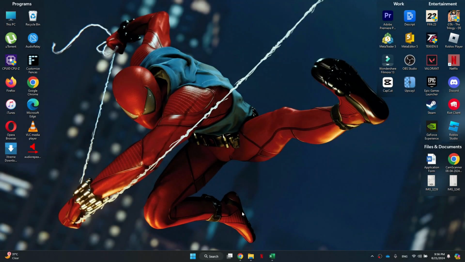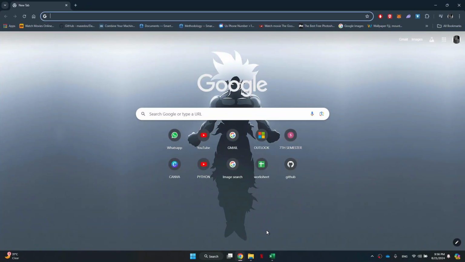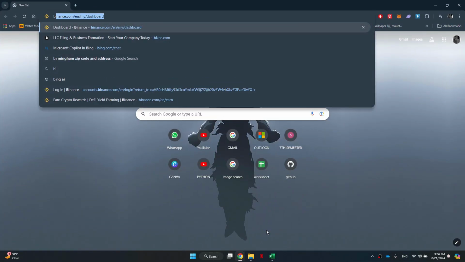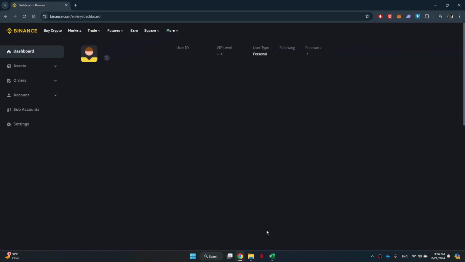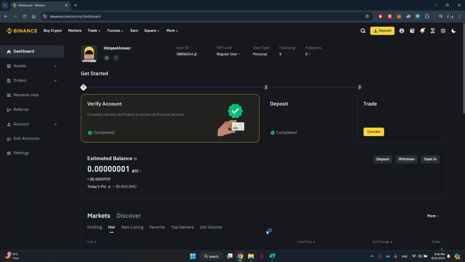Alright, let's begin. First, open any type of preferred browser on your PC and search for Binance.com. After that, sign into your account and you will be redirected to your account's homepage. Here, you will see an overview of your account, including your balances and recent activity.